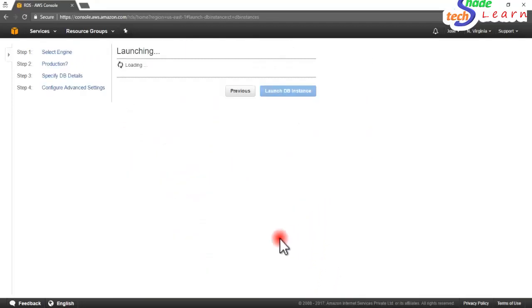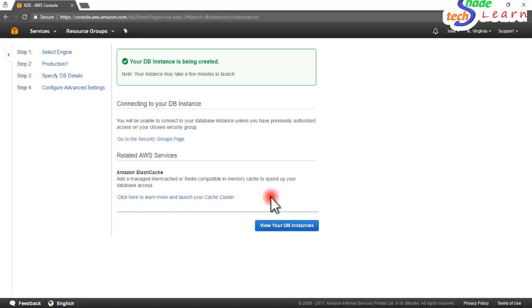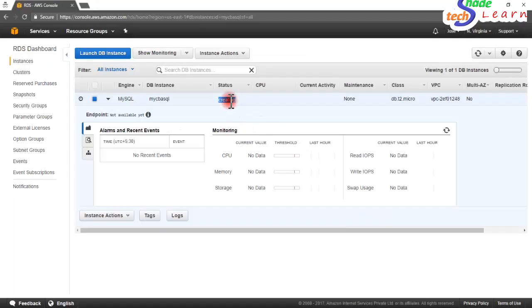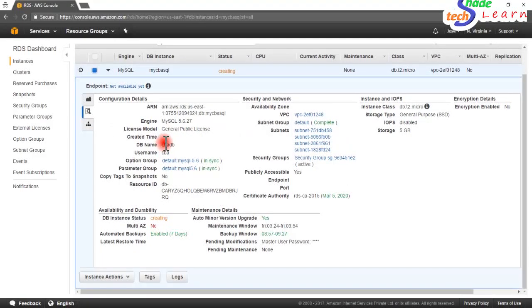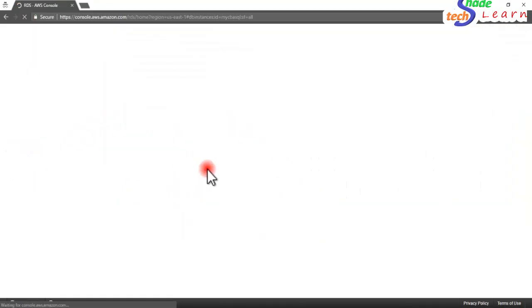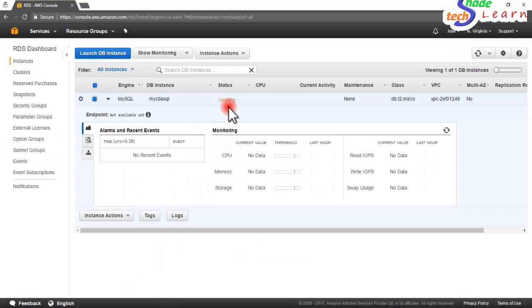So it is launching our DB instance. Our database is created. Let's see our DB instance. The status is creating as of now. Once the DB gets created, we will also be allocated an endpoint, and with that endpoint we will be able to connect to our RDS. You can see all the other details from the details panel: the DB name which we gave, the username which is also configured, and the password that you set for your MySQL. Let's refresh it once. It's still creating.